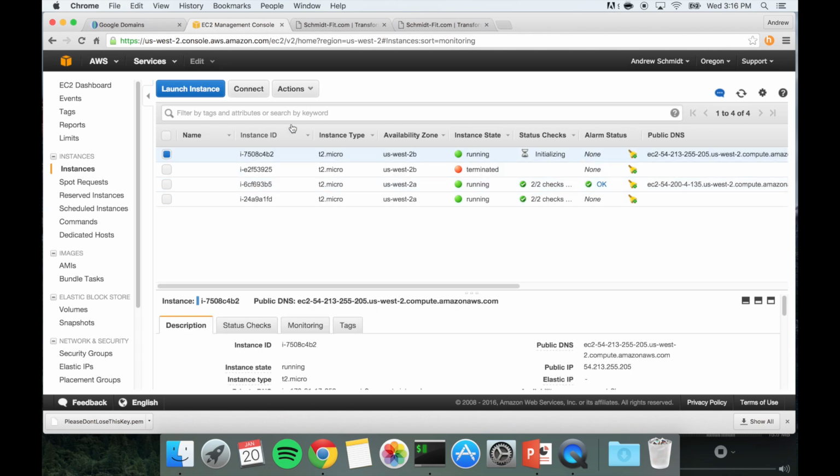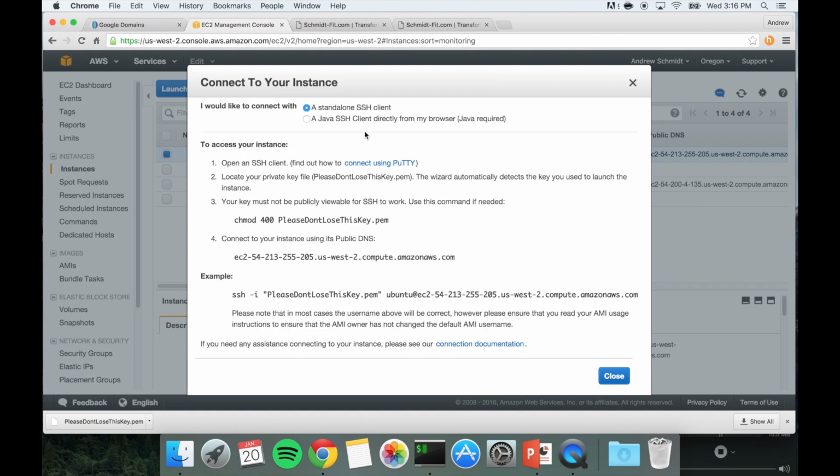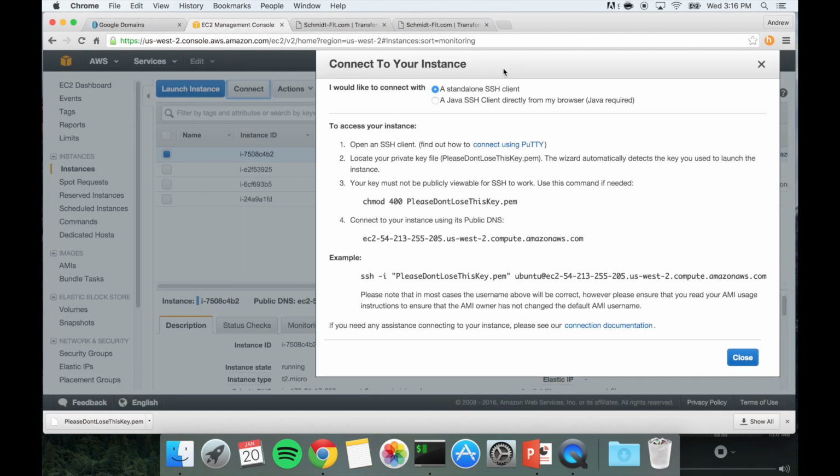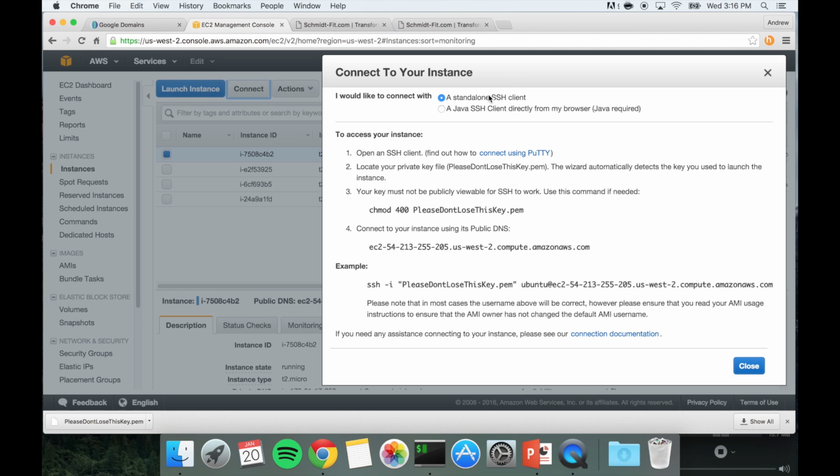We're going to click on it. We're going to hit connect. Now, what we're going to do is SSH, which is secure shell host, into this box. And in order to do that, we need to use this key and a terminal. If you're on a Windows computer, you're going to have to look up how to use PuTTY. I don't know how to use it, but I heard it's easy.